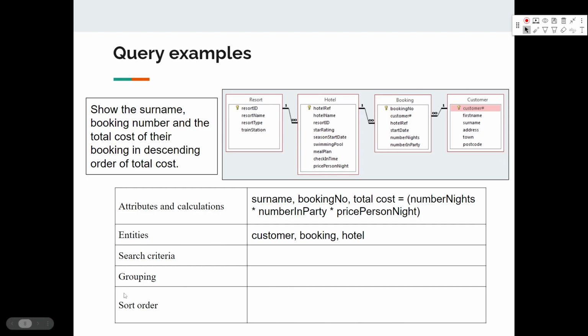And finally, sort order. We do need to sort it. It says in descending order of total cost. So we need to include this total cost calculation again. Ta-da! There's the calculation, and we need to specify descending order.